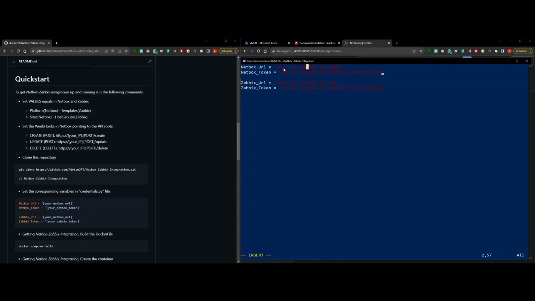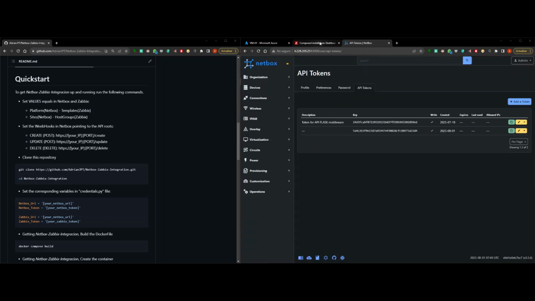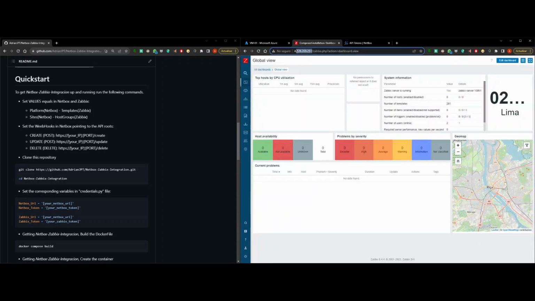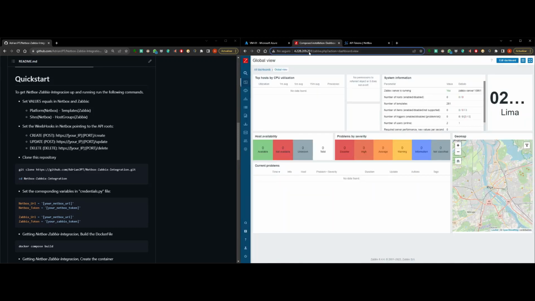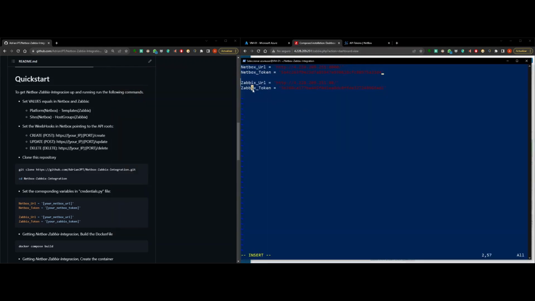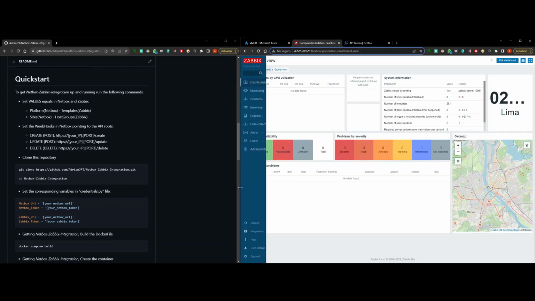So the URL for me is the same one I'm using. If you're using another IP address, you need to change it, right? IP address, you need to change it. So now let's go with Zabbix. Zabbix is the same, running on the same server. And I'm going to create a Zabbix API token.